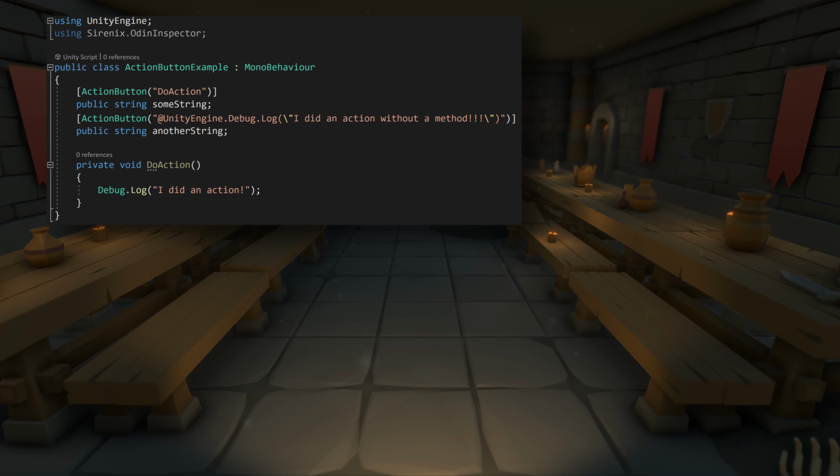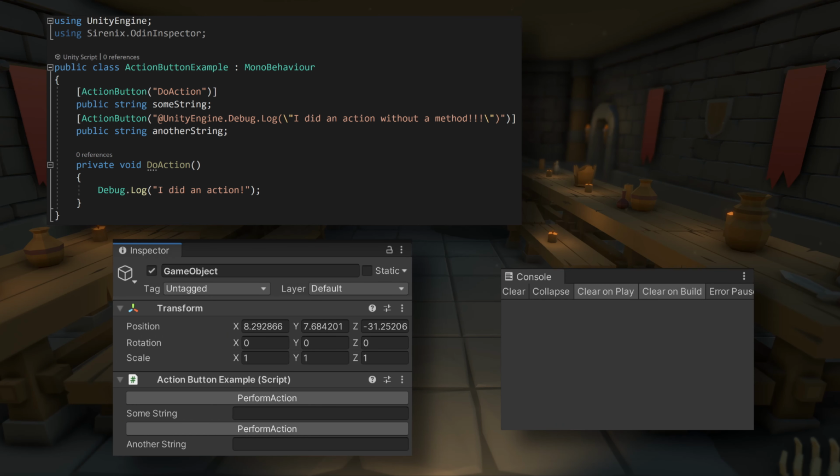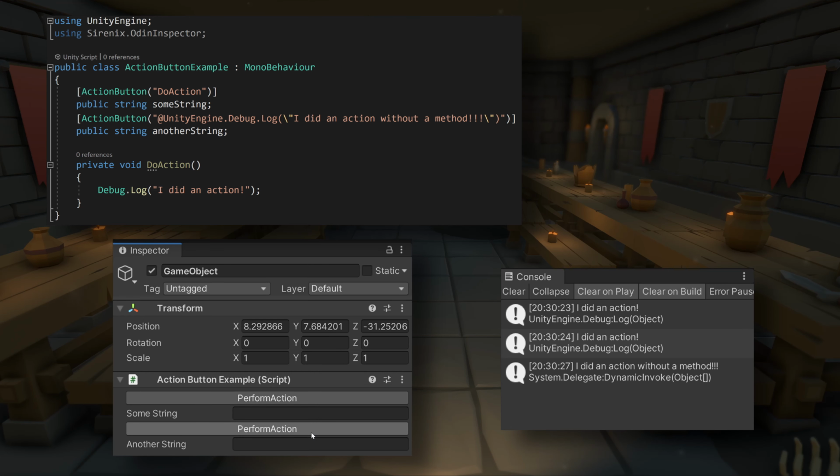With that complete, we can quickly add our script to a game object and test our new button. We don't even have to enter play mode. As expected, we get a message printed to the console when each button is pressed. Now, while our attribute and resolver are working, if we were to put in a string into the attribute that can't be resolved, we will get no feedback in the console or the inspector.